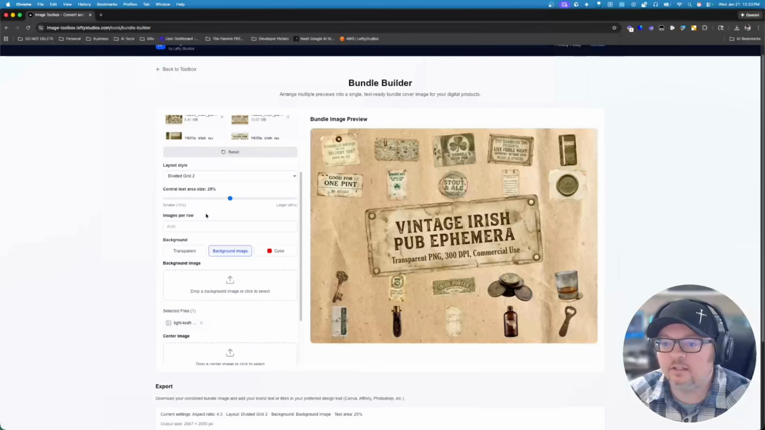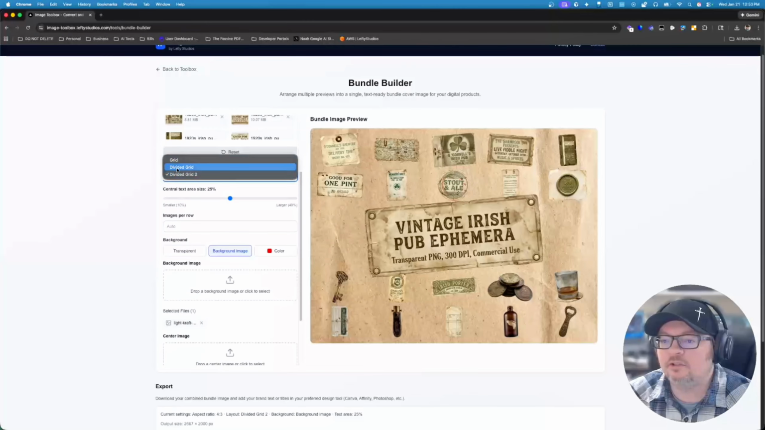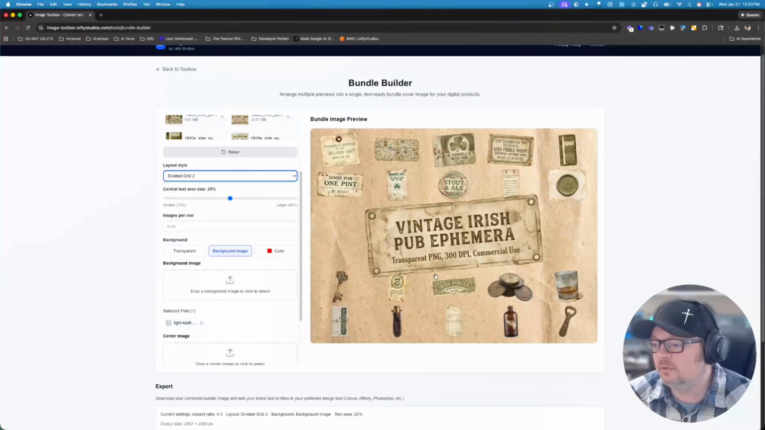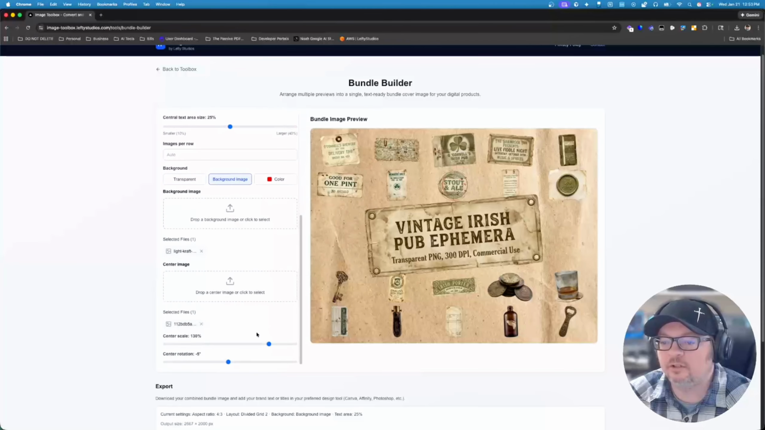If you have any layout styles that you'd like to see added in here, please leave me a comment below. I'm more than happy to take feature requests, not just layouts, but any other features you'd like to see in here.